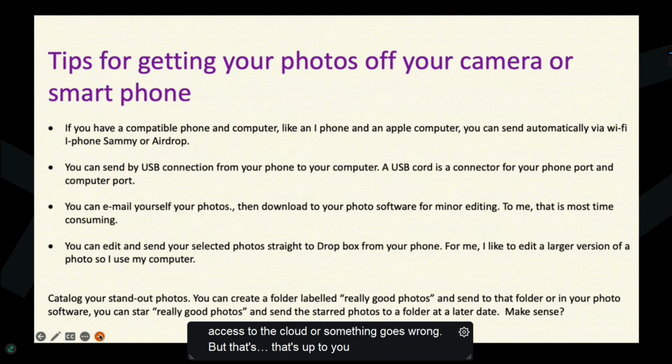I like to download mine from my phone to my computer because the screen is larger on my computer, and I do editing on my computer. I do my cropping on my computer as opposed to my phone. There's nothing wrong with doing it on your phone.